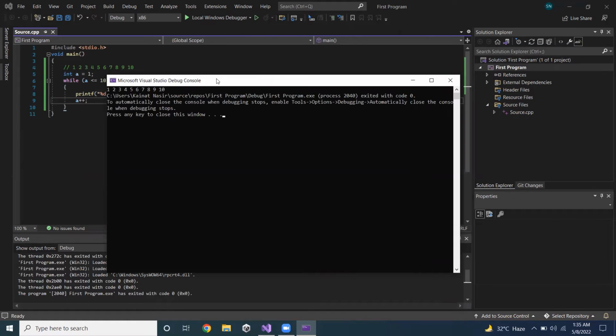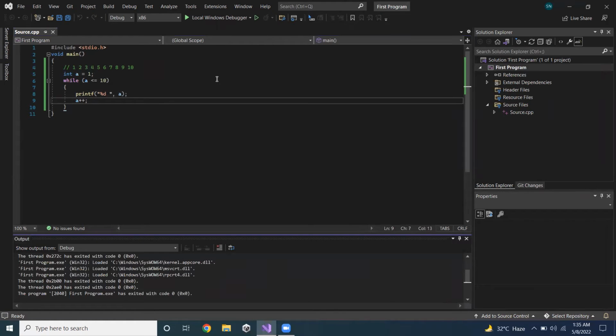So once again, let me repeat the concept. The first thing that you have to identify whenever you are dealing with loop programs is the starting point, the ending point, and the gap between every number, every preceding number. In this case, the gap was 1, so I have used a plus plus.